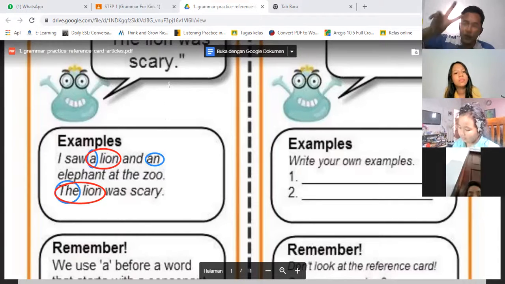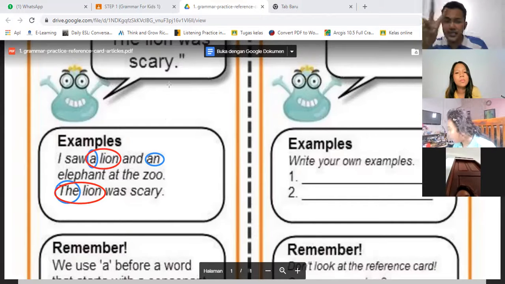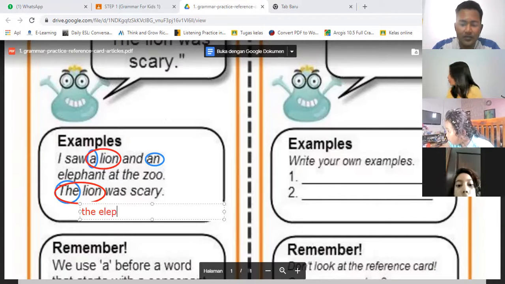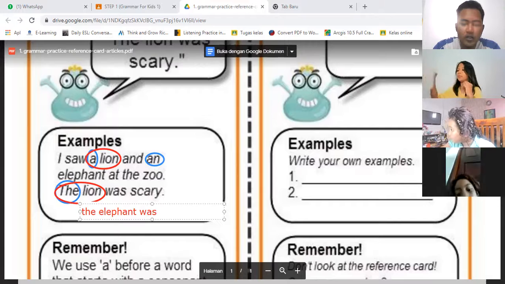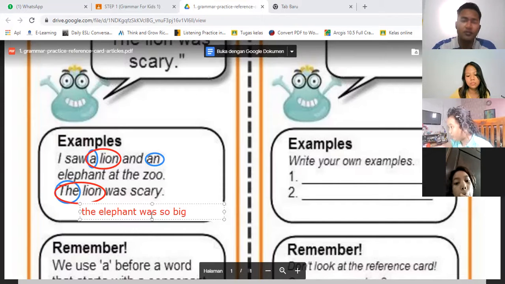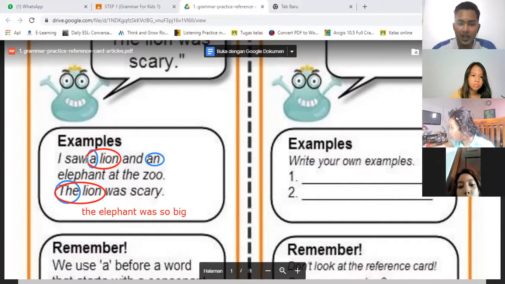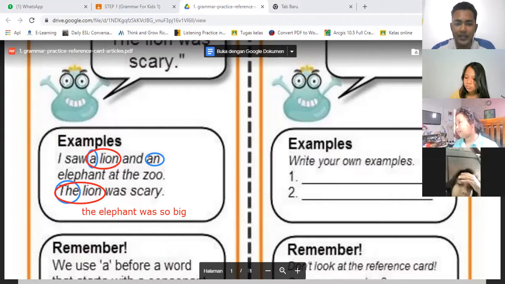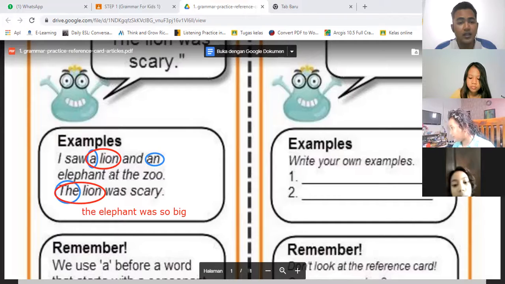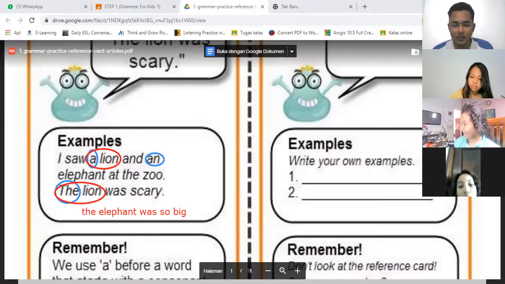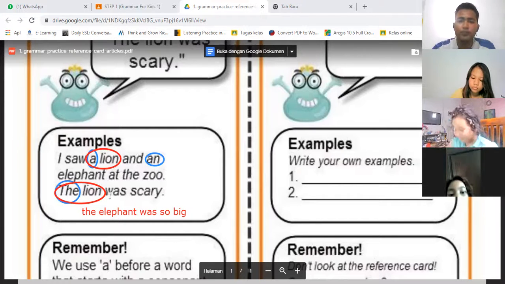Now let's talk about elephant. If you want to say elephant for the second time, you must say the, okay? The elephant. The elephant was so big. Now, do you remember it? So first, you must say a lion and an elephant. But when you have said a lion or an elephant, you can say the lion or the elephant.